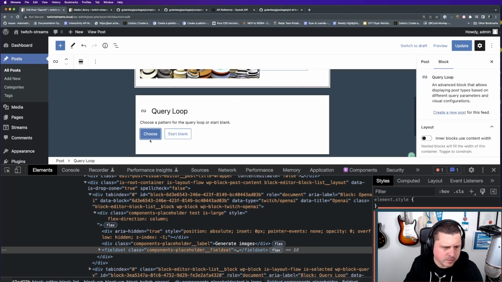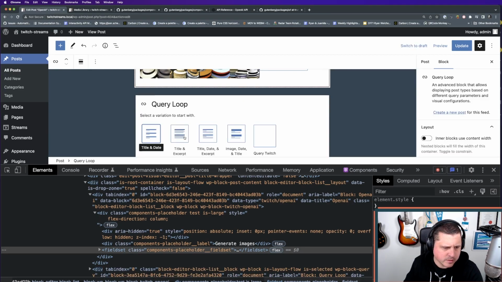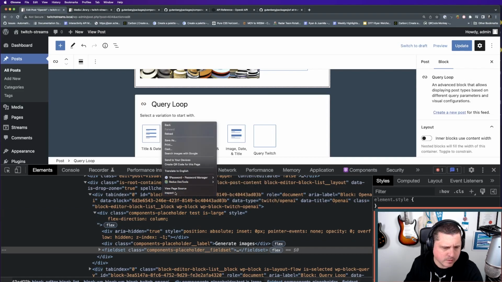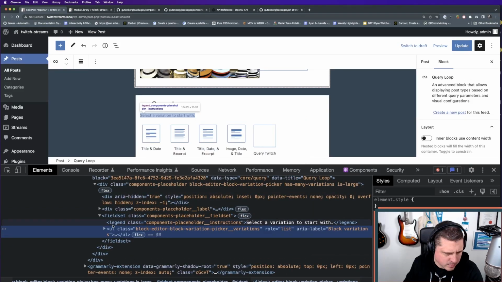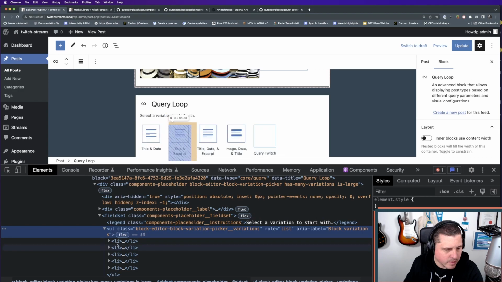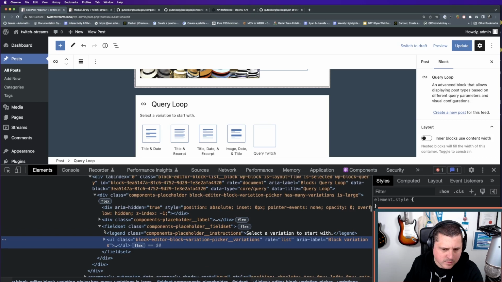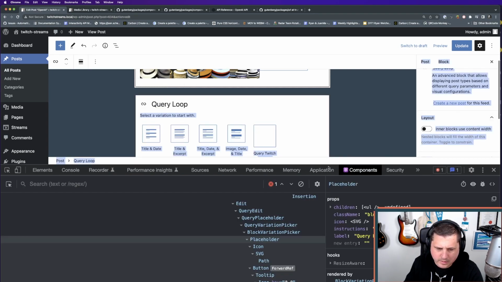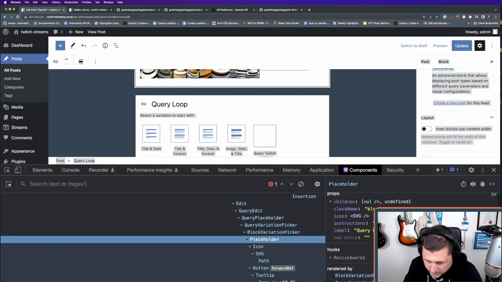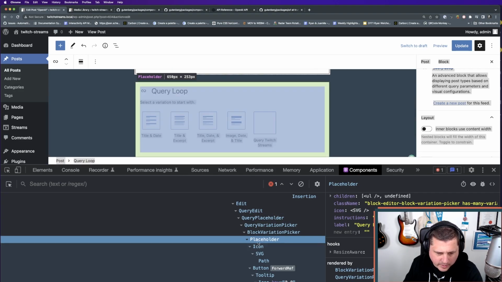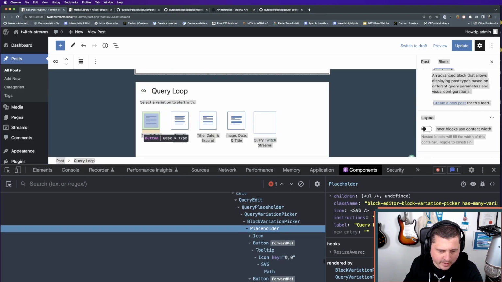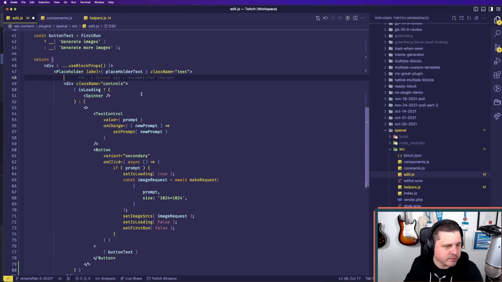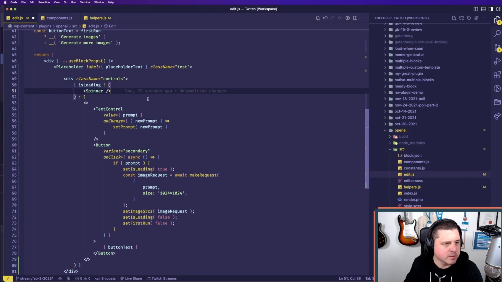Query loop. So I go start blank. Inspect. Oh, it's doing it. Oh, that's interesting. What component is this? Let's look. This is a placeholder component. Instructions, labels, query loop, and then inside of it, it's doing it slightly differently. So there we go.